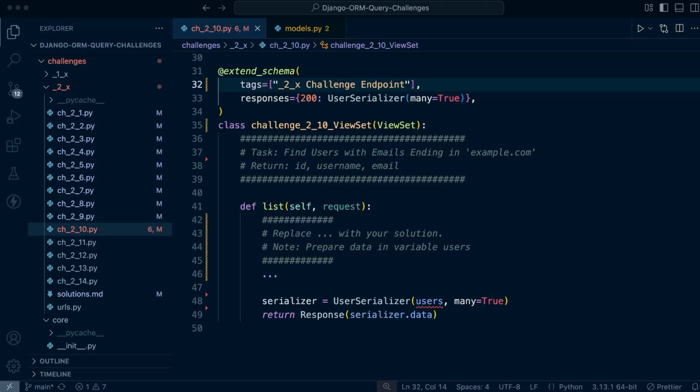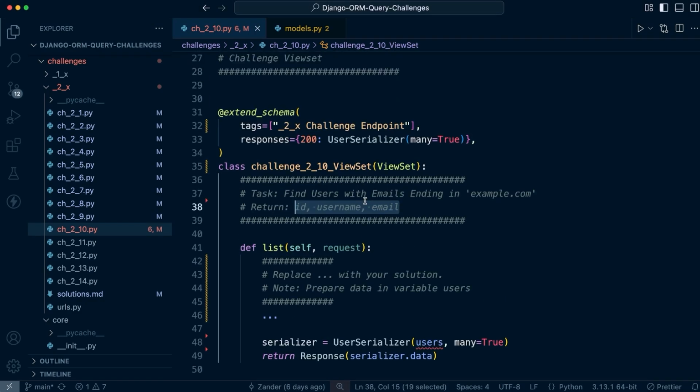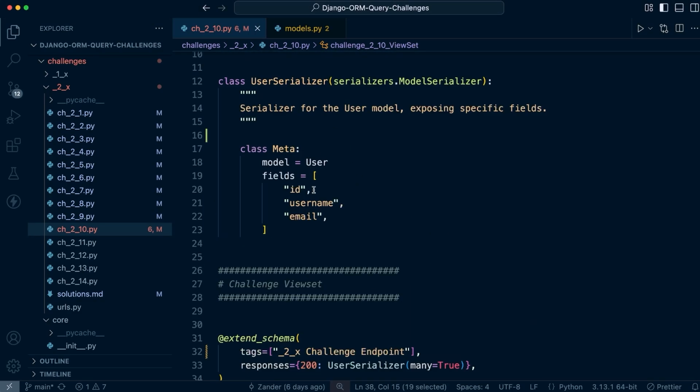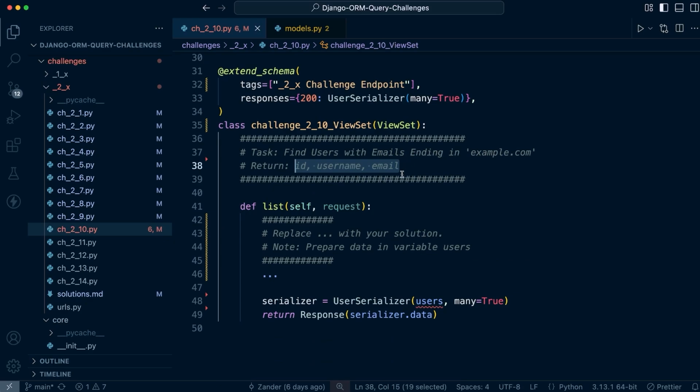In this challenge 2.10, our goal is to build a Django query that returns users with emails ending in example.com. So we're only going to be returning their ID, username, and email. That's the challenge, so we need to filter out there potentially. So give us a go. Take a moment, try it yourself, pause the video here, and if or when you're ready, I'll walk you through the solution step by step.